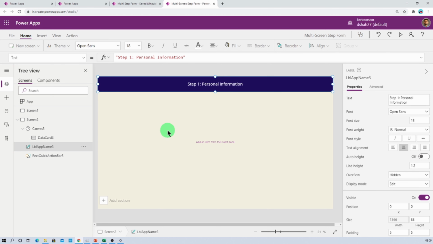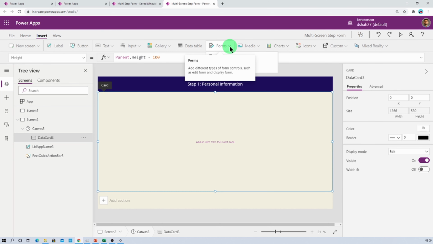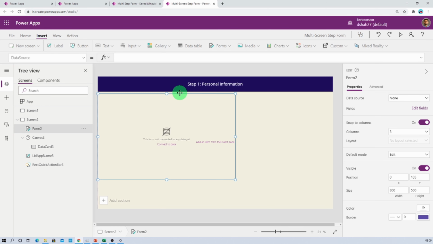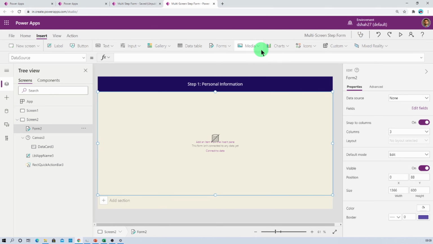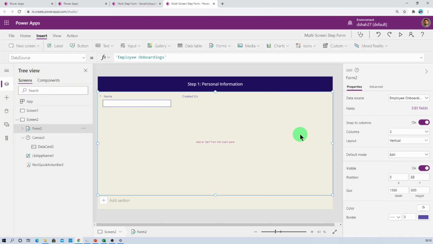Now we need to add one Power Apps form. For that, select your data card, go to the insert menu, and under forms select the edit form. So let's select that. So that has added one form here. And now let's connect our data source. So I'm just selecting my data source from here.